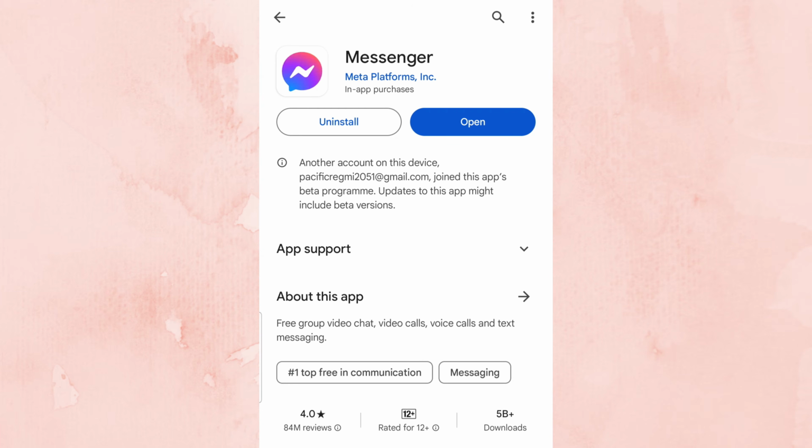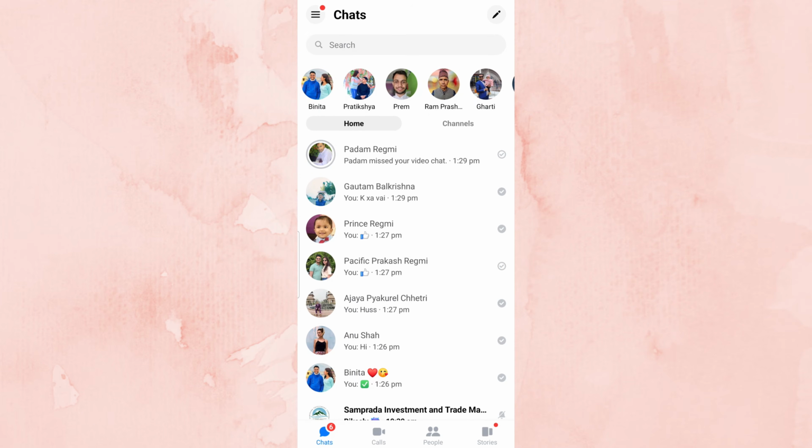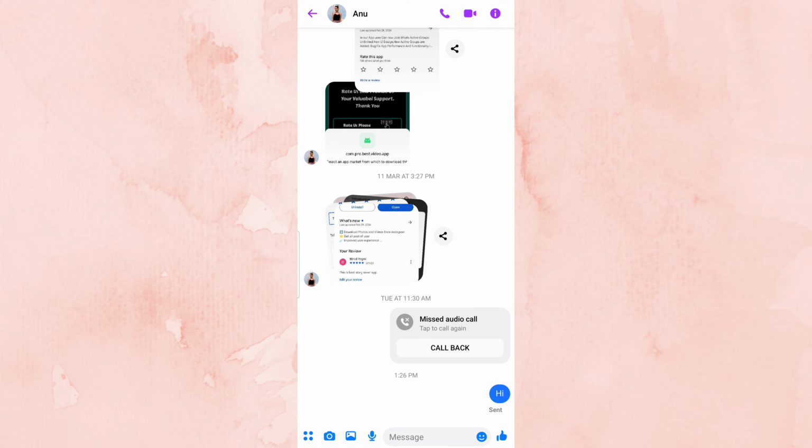To search for a chat conversation in Messenger, first open the Facebook Messenger app on your mobile device. Once you are in the Messenger, navigate to the chat conversation you want to search within. You can do this by tapping on the chat from your chat list or using the search bar at the top of the home screen to find the person or group.